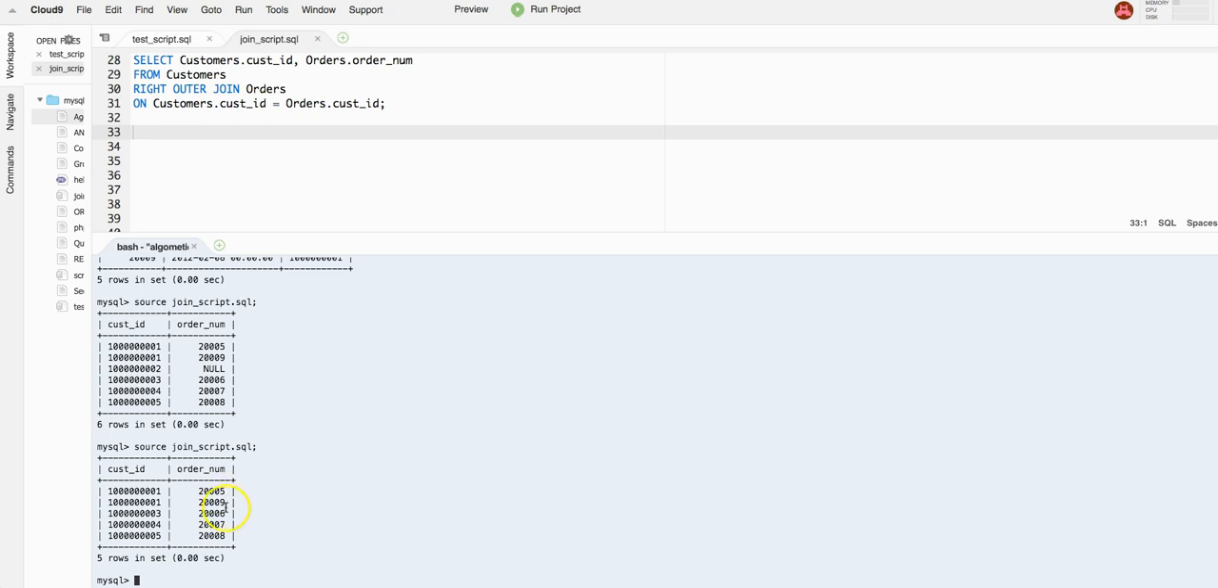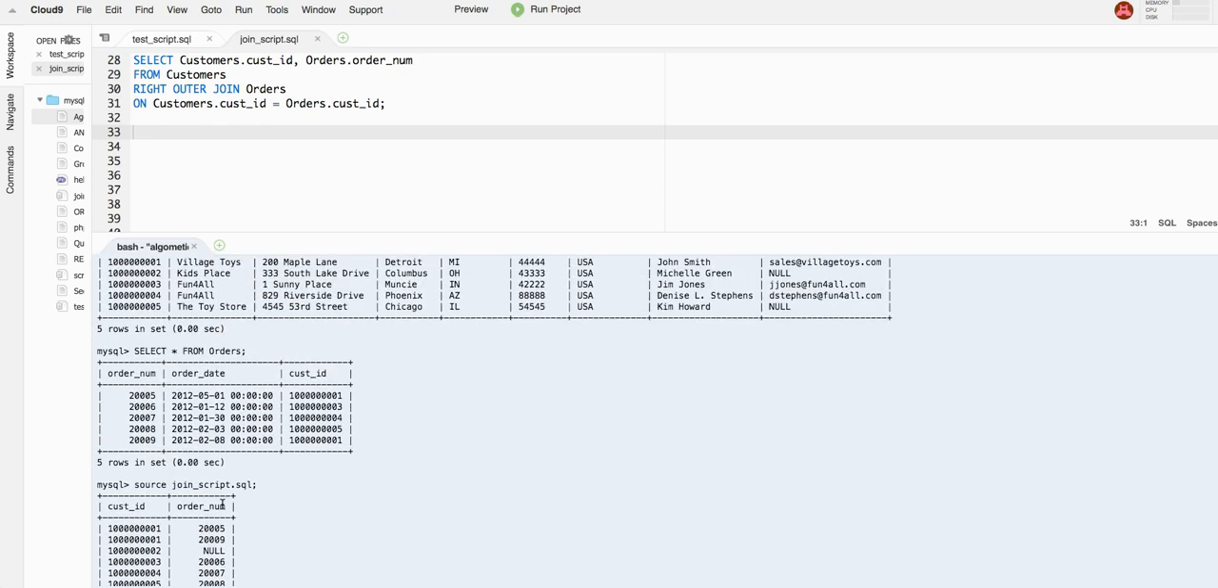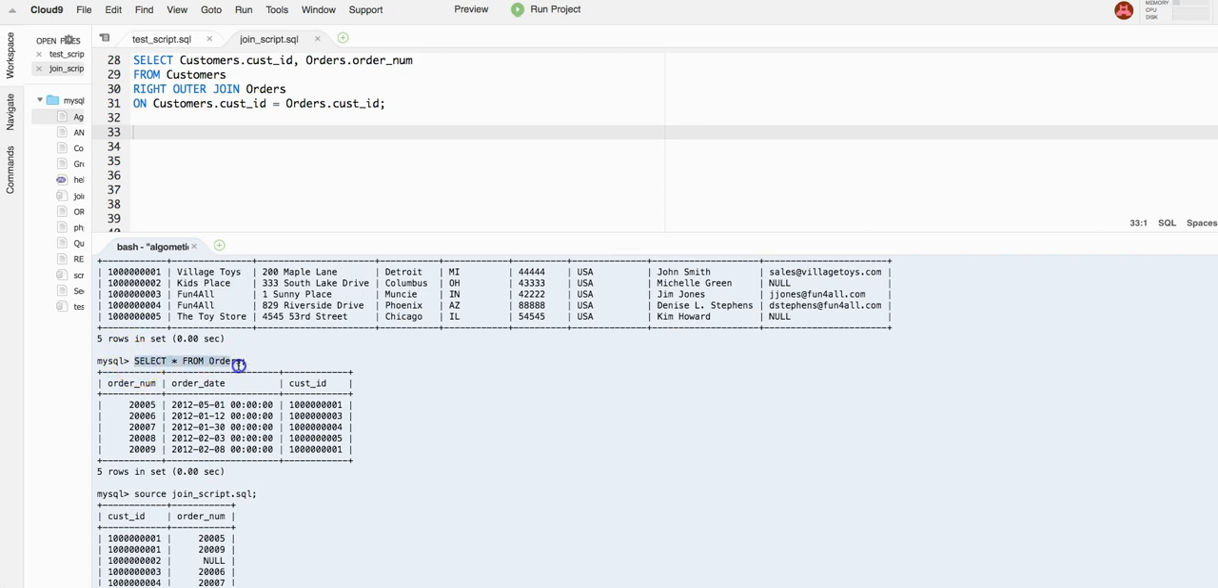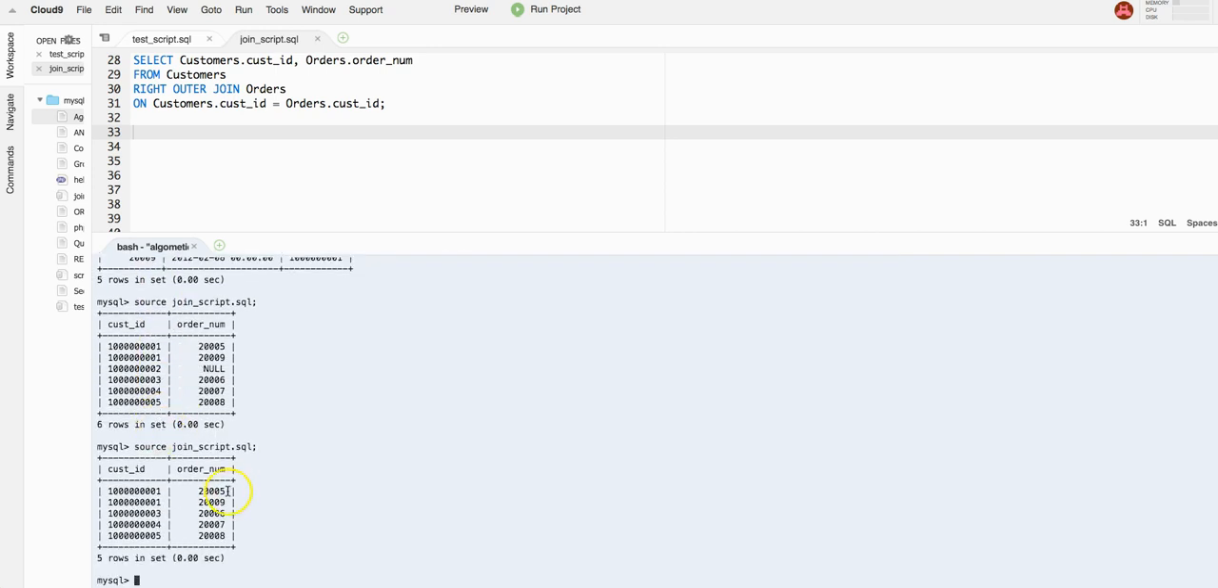5, 6, 7, 8, 9. All the records here. And what's the rightmost table again? Rightmost table was the orders table. This one here, the orders table. So all the records 5, 6, 7, 8, 9. We're getting the same records 5, 6, 7, 8, 9. And then we are getting all the matched records from the customers table.